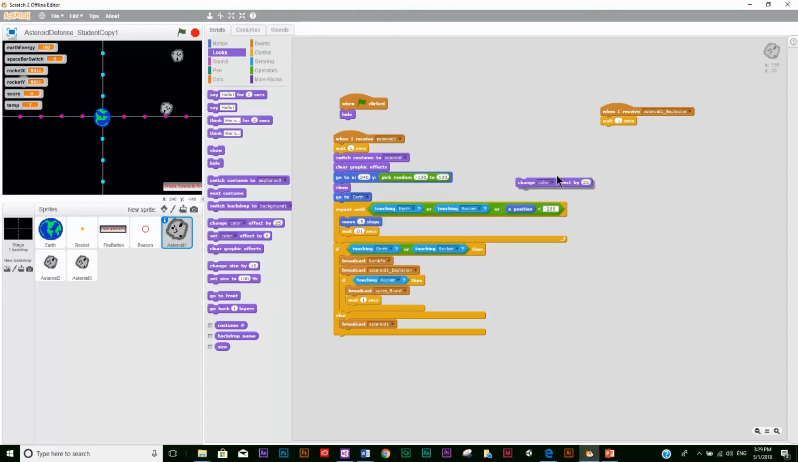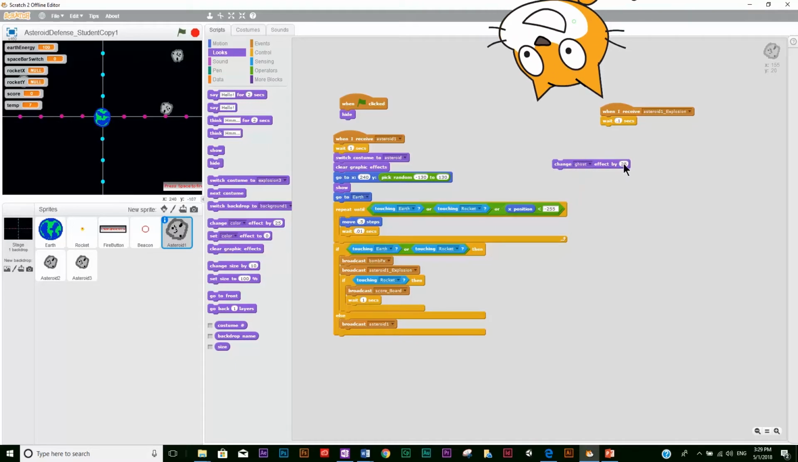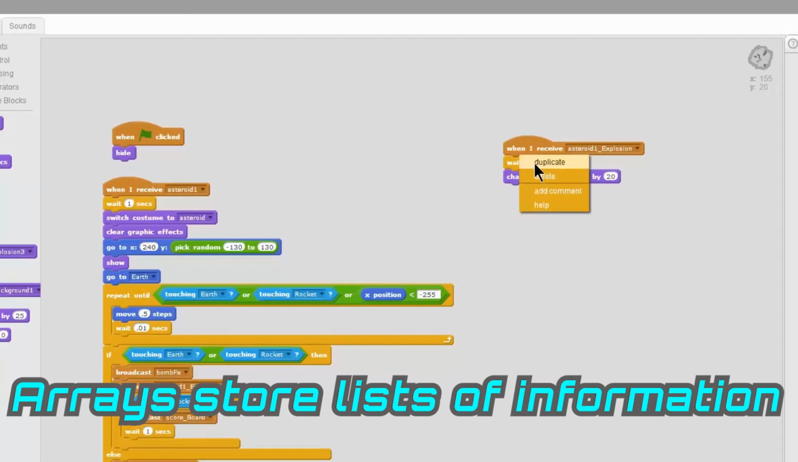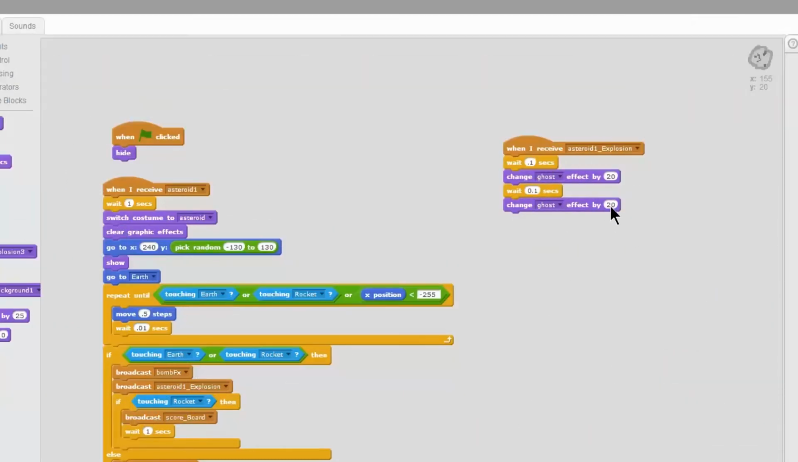Let's change the ghost effect right there by, say, let's say 20. Because we want to kind of disappear but not completely disappear, because we still want the user to see it. This is just me, these numbers right here. You could have put something else on there. This is what I use just because I kind of like the way it looked. You might like something different.